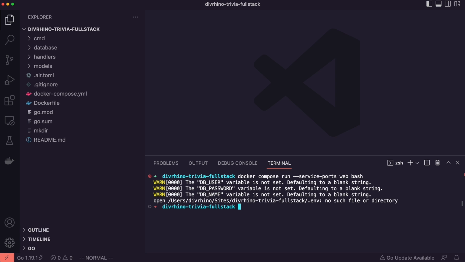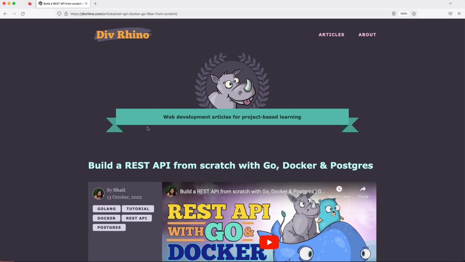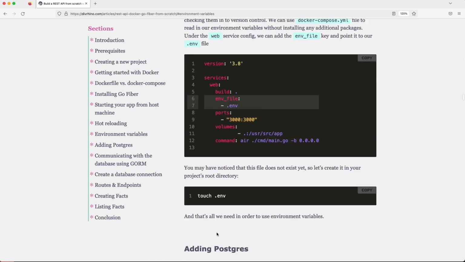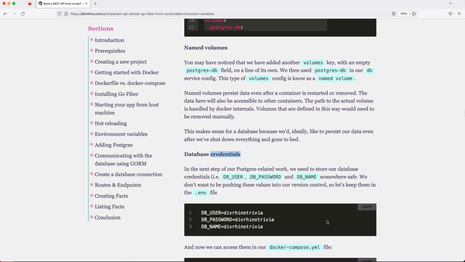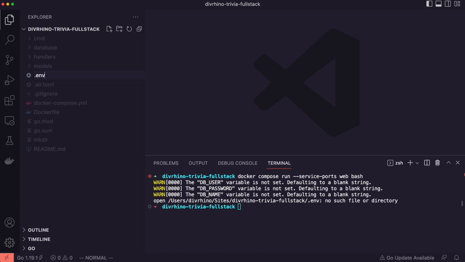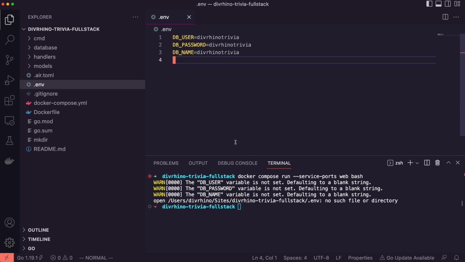Since we downloaded the source code from GitHub, we've run into an error. This error has been caused by a missing .env file. To fix the error, we can head to the instructions for the first tutorial and follow the steps to create the .env file and set up our database credentials. With our environment variables correctly pasted in our file, we can now successfully access the container's shell.